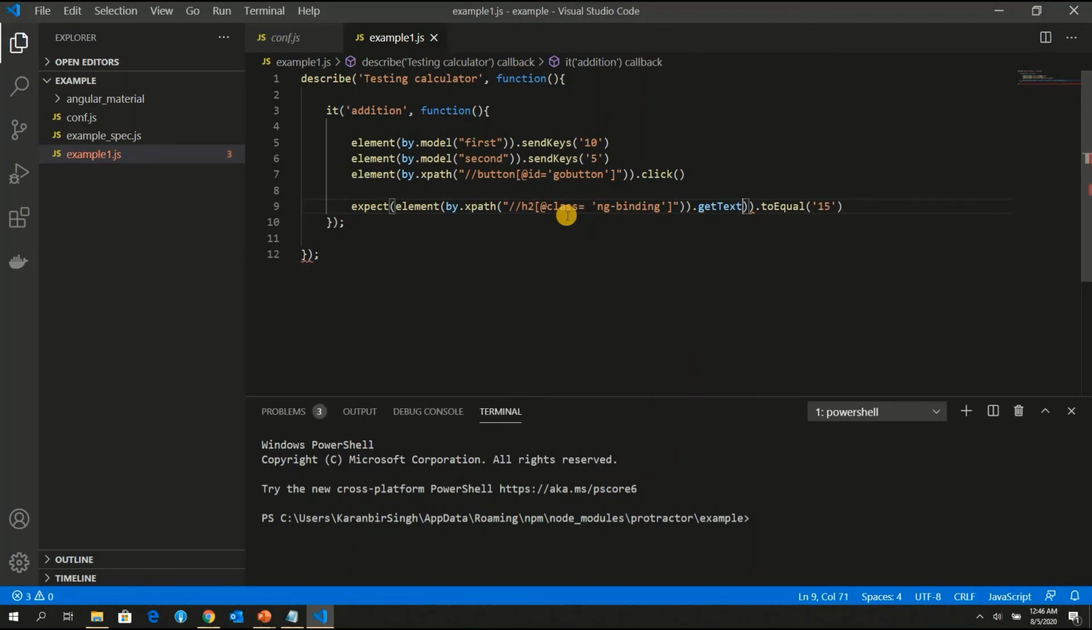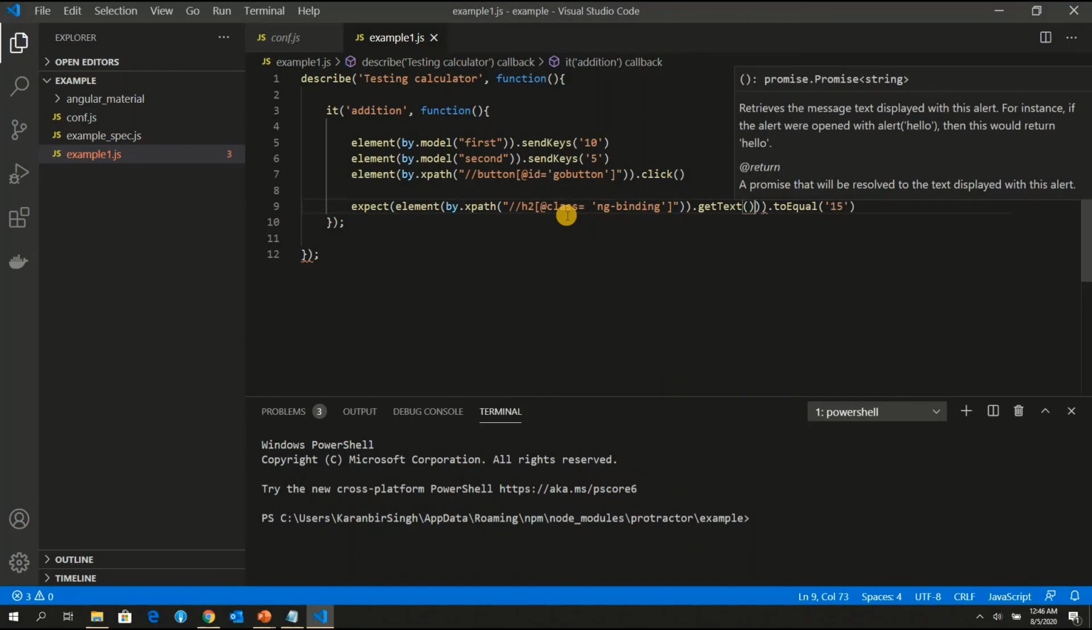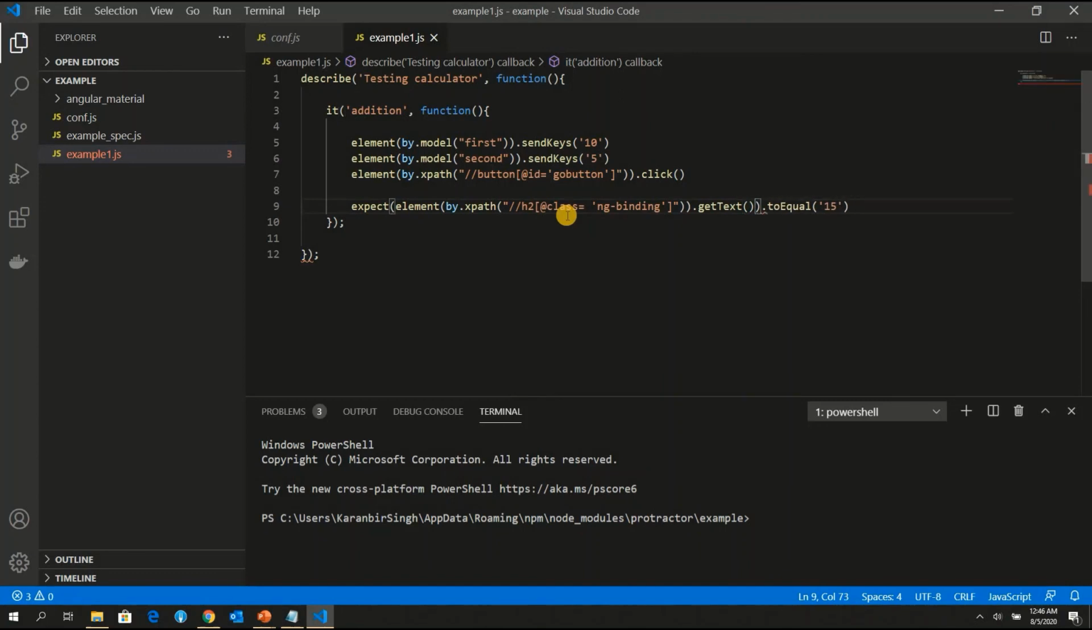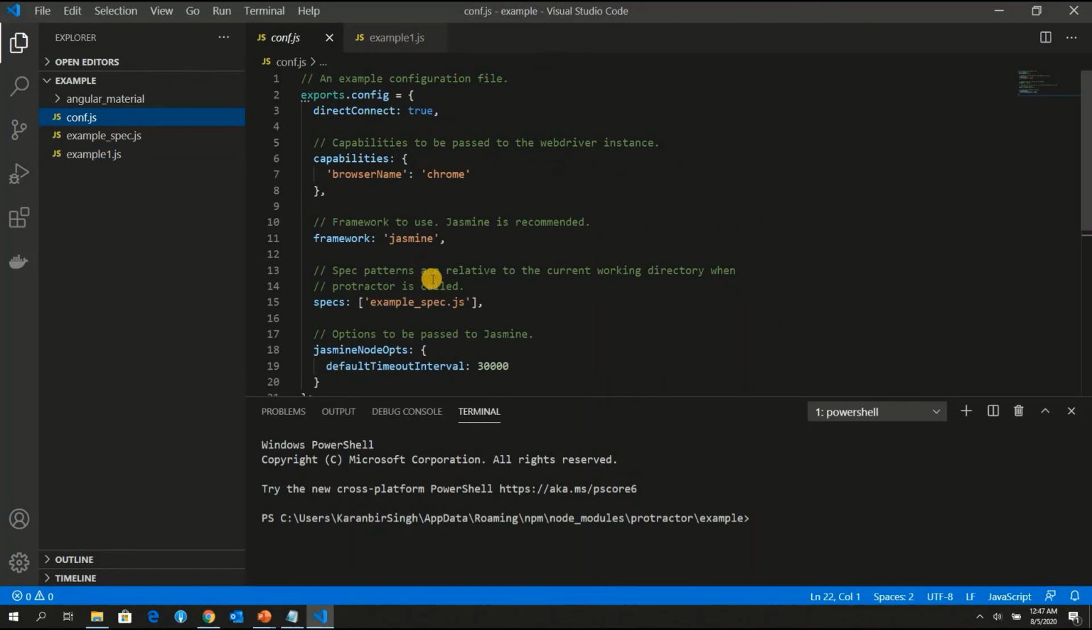So getText is a function. So I tell it to get me, okay, so one bracket got added. So I tell the system to get me the result from this text, from this attribute, and make it equal to 15. If this is working fine, then it will pass, else it will give me an exception. So let's just try and run it once. I'll quickly open the config file, and here let's change it to example1, because that is what we want to run.